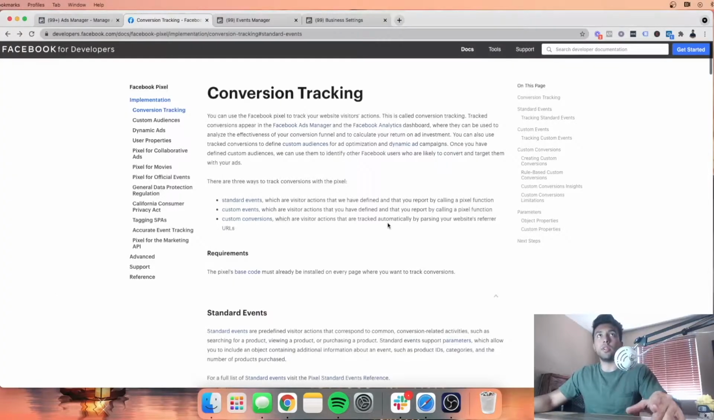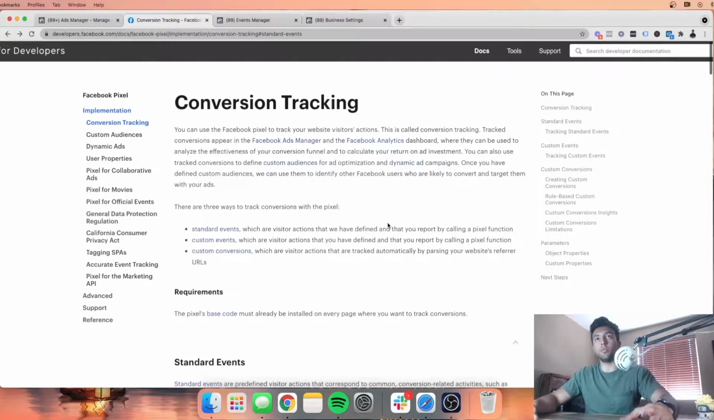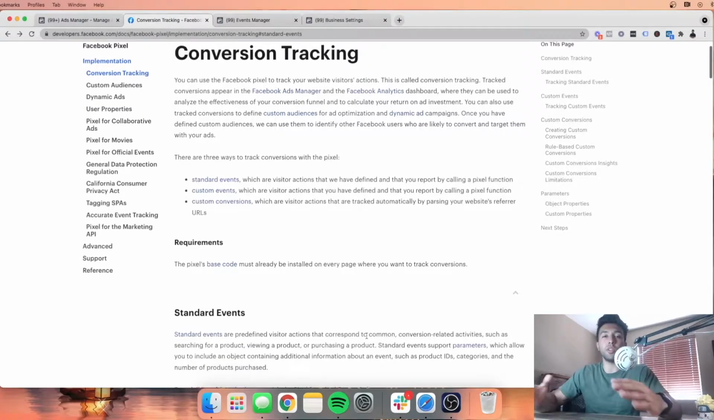Right now I'm on the Facebook for Developers conversion tracking page. There are three ways to track conversions with the Facebook pixel: standard events and custom conversions. Standard events are already predefined by Facebook with the most common ones.